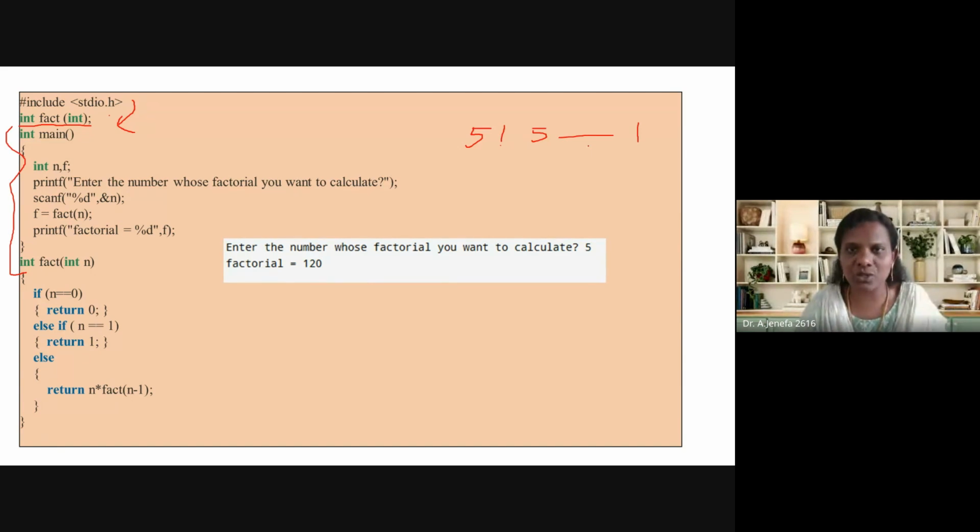So initially, I need to get the factorial number from the user. How do you get it? By using this scanf function. So I get the value of the number that I want to find the factorial of from the user.